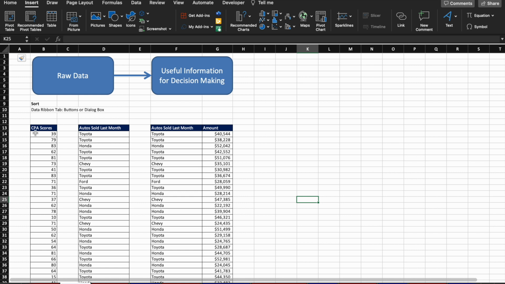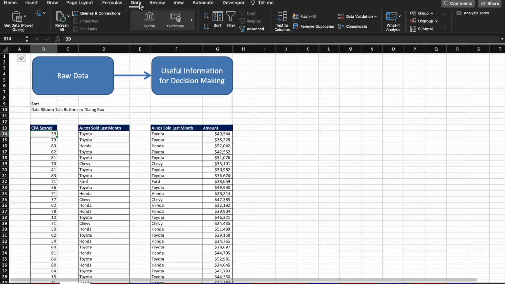So you can see here I have CP scores in a row, then I have auto sold last month, also in a row. If it is a random number and I want to see it in ascending order, where the smallest number is on top and the highest number is on the bottom, I can come here to Data and click on this one, sort smallest to largest. You can see 0 0 0 comes first, then 1 1, then 2 3, all this.